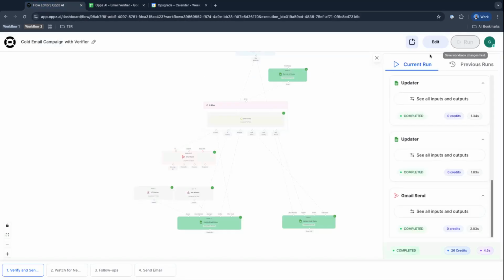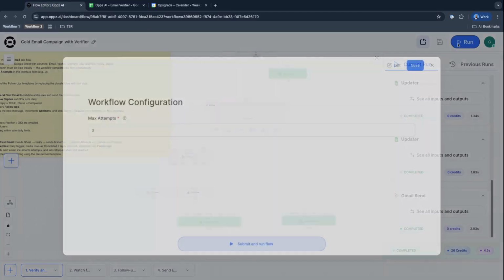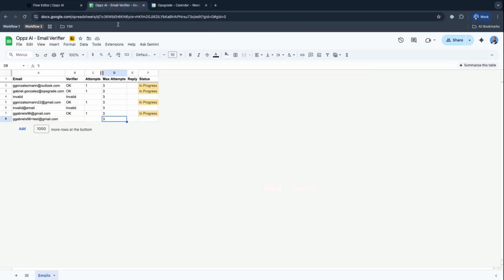So I'm gonna try again. What happens if I run this one more time? Well, what I would expect to happen is that this is gonna ignore the ones that are in progress, and then it's gonna check only the ones that are still blank. And it actually did, as you can see, because my new alias was verified, it's okay, and then it was contacted initially, and then it's also in the in progress status. So the idea is precisely that every time we run it, we only want to check for those that are not in progress.